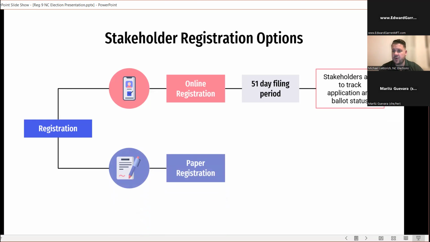All of that, they can log in and see the status of their application. Next is the paper registration. This is an 81-day filing period. It's a little bit longer. This is a request from neighborhood councils who have asked that, whenever we have all vote by mail, we make those applications available earlier so that they can reach out to stakeholders and start to collect those.